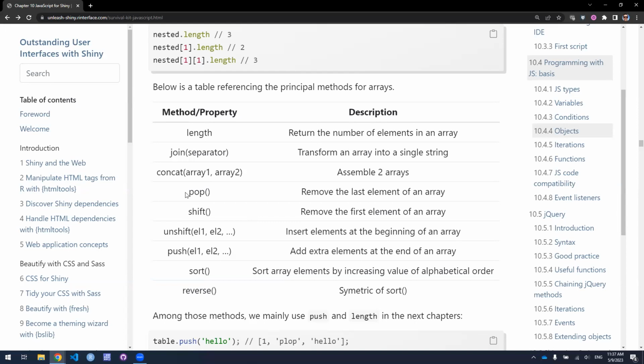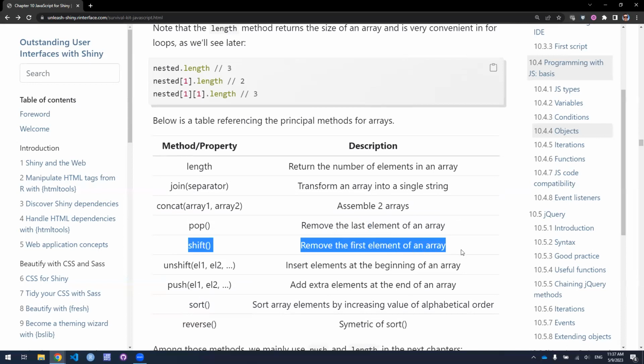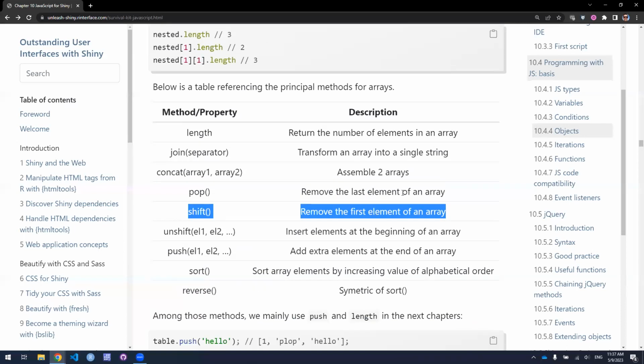I'll just show a couple examples that have, at least to my mind, not very evocative names. There's this method called pop, which removes the last element of an array. Don't know why it's called pop, but that's what it's called. So if you want to remove the last element of an array, that's what you use. Shift removes the first element of an array. I guess shift to the left by removing the first element. Anyway, these are the names. And then there are other methods as well.